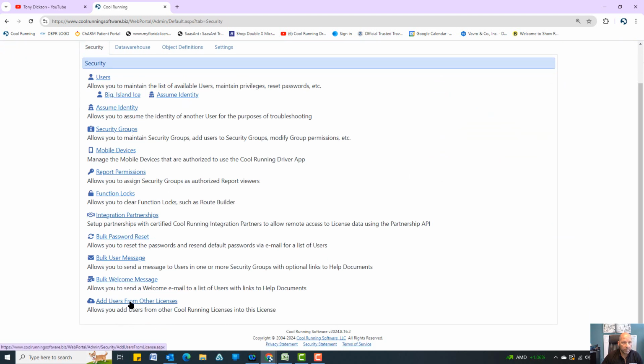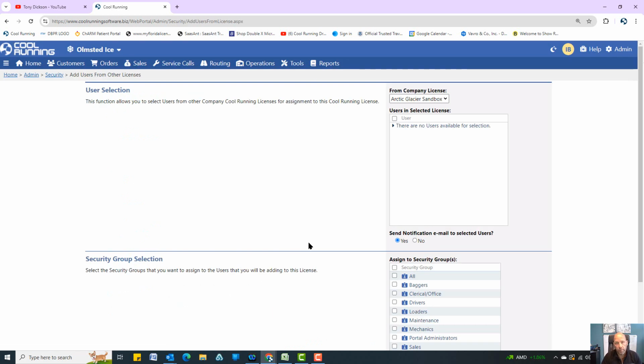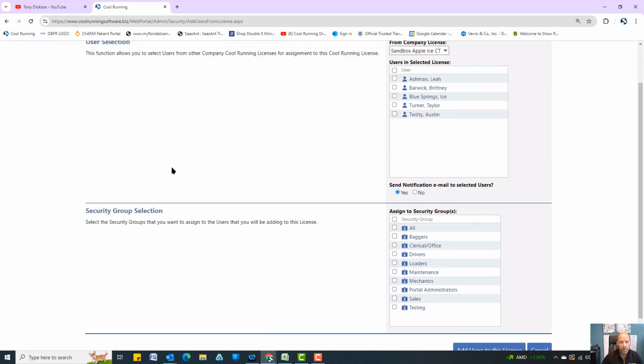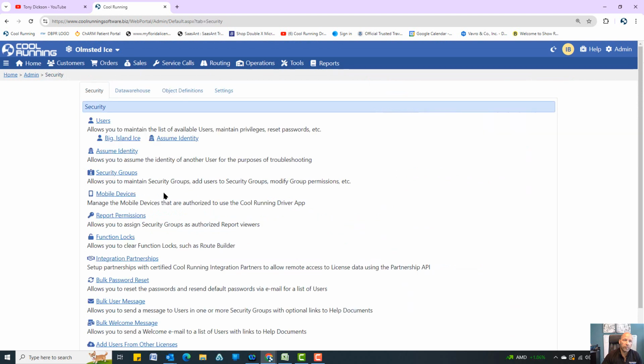And then finally, add new users from other licenses. Not something that you're really going to probably do unless you have multiple licenses inside Cool Running Software. So let's say you got a few different branches and they're all their own separate license running independently. You can go inside Cool Running and say, I want specific users from another license to be able to have access to this license.